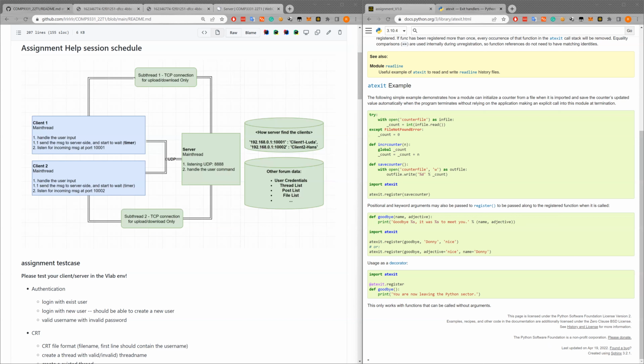So does atexit do the same thing as keyboard interrupt? The atexit library will help you to run a function before you exit, like this. Or even if your program crashed, it will also run this function. So just follow the code like this in here.